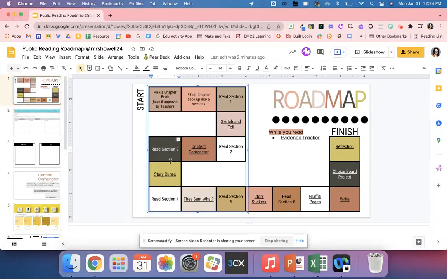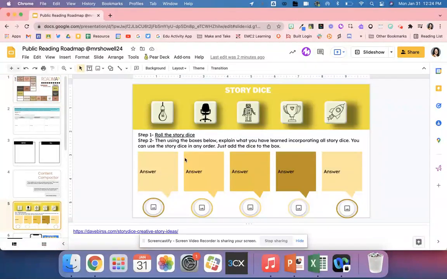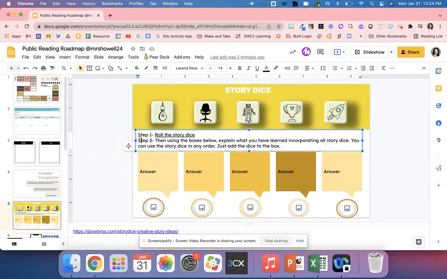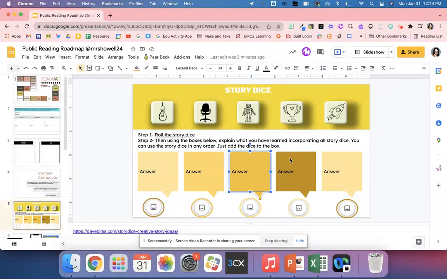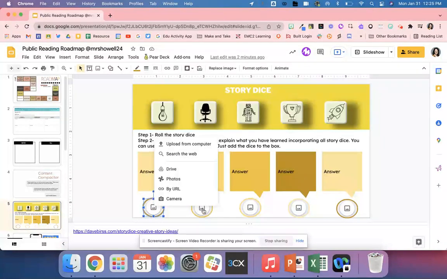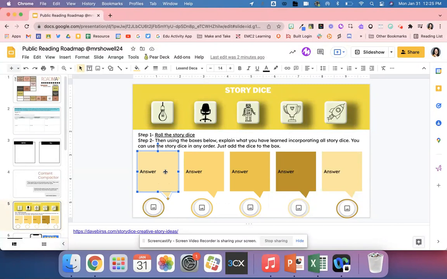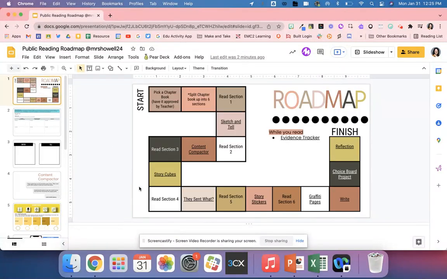Once they do that, they're going to read their section 3, and they're going to do the story cubes. They are going to have dice up here. You can re-roll the dice if you need to, but students are going to use these boxes to explain how these dice connect with the story that they're reading. So they're going to say how a light bulb is that connection with what they're reading, and then they will answer right here. Students can add that image right in here, or they can just type their answer if they're going straight from above. So totally up to you how you use that activity.